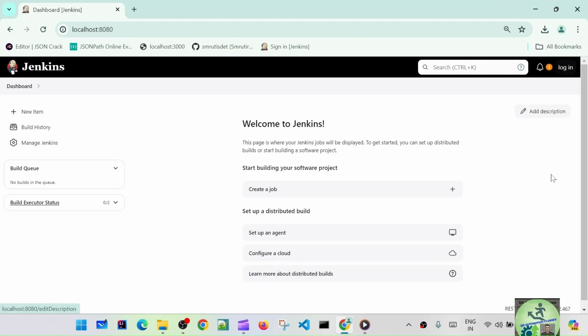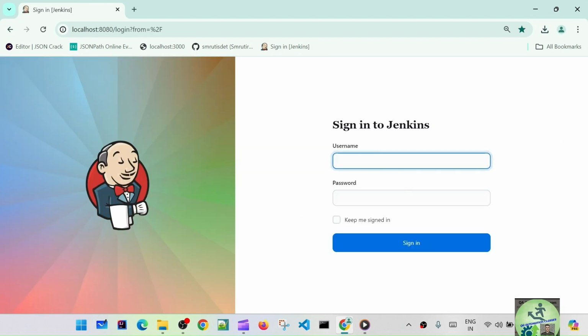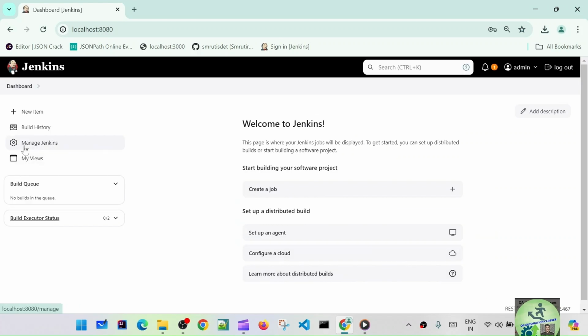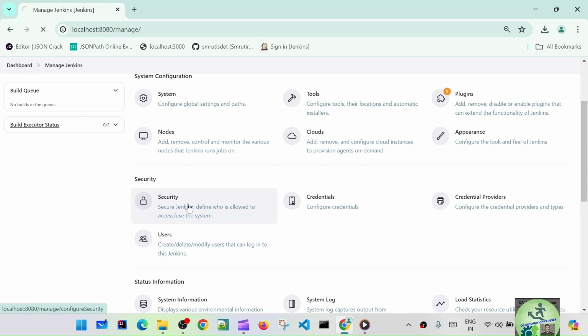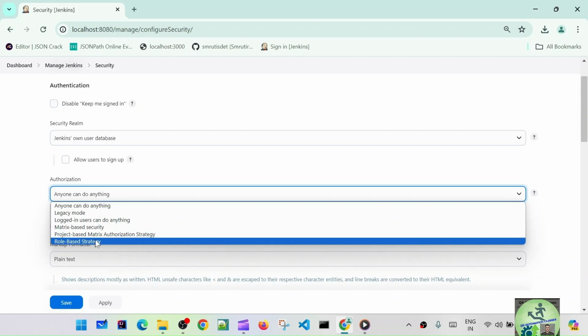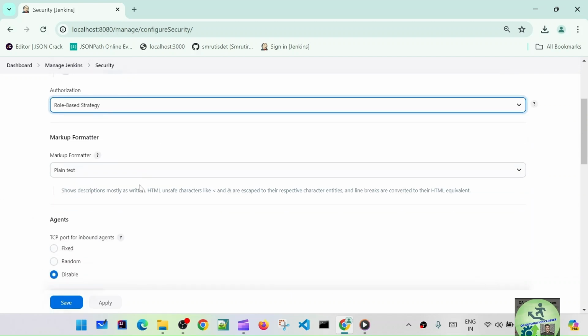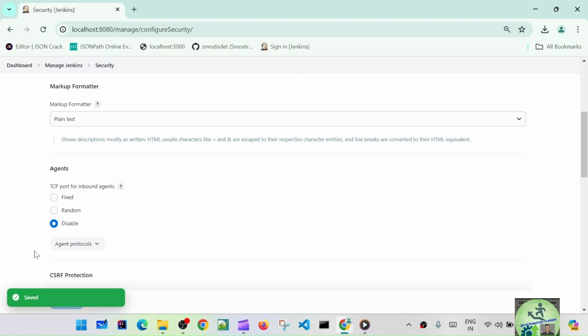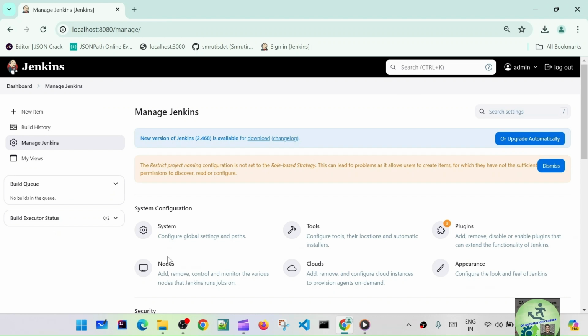Let's log out from the test1 user console and now log in with the admin user. Let's say admin, and here also admin password, sign in. Now go to manage Jenkins, security. Now you select role based strategy, and here you just say apply. Now let's see what happens.